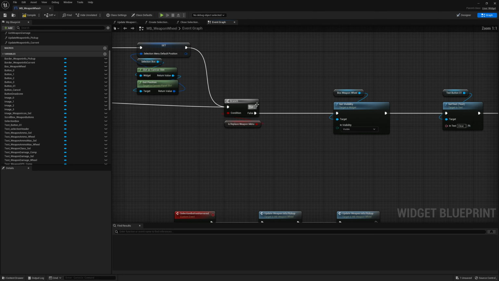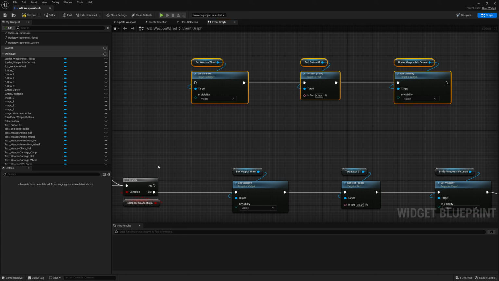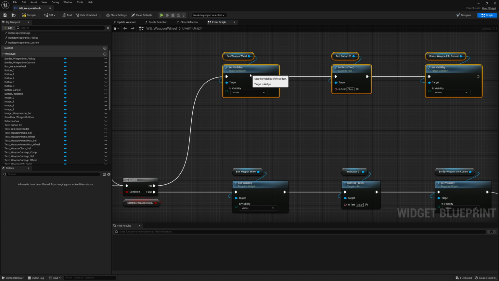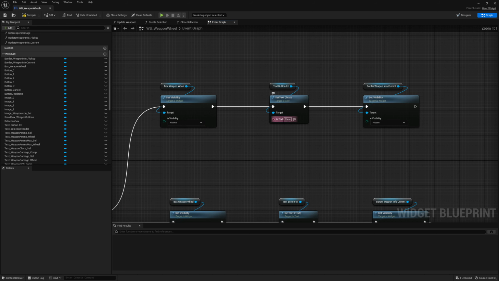And for the other branch, if we are in the replace weapon menu, we need to do a bunch more stuff. So first of all, let's grab these nodes over here and let's copy and paste them. So the box weapon wheel, we want to set it to hidden. Then for the text button 1, we're going to change it into current. So I'm going to make it that if we press this button, it will simply replace the current selected weapon.